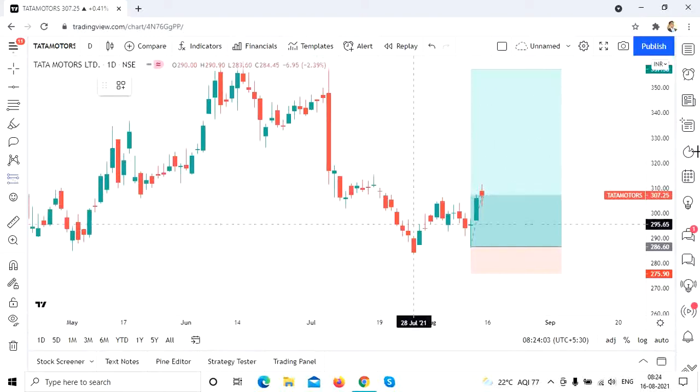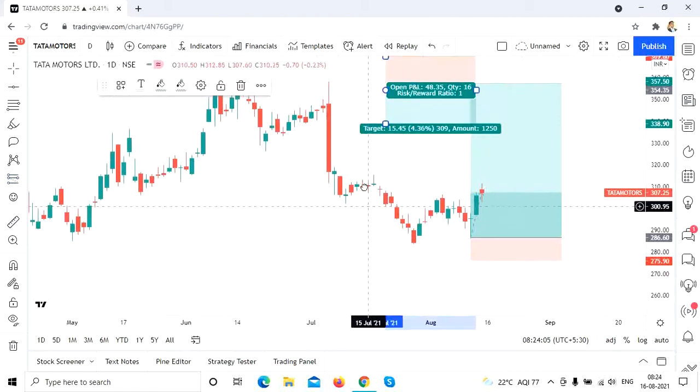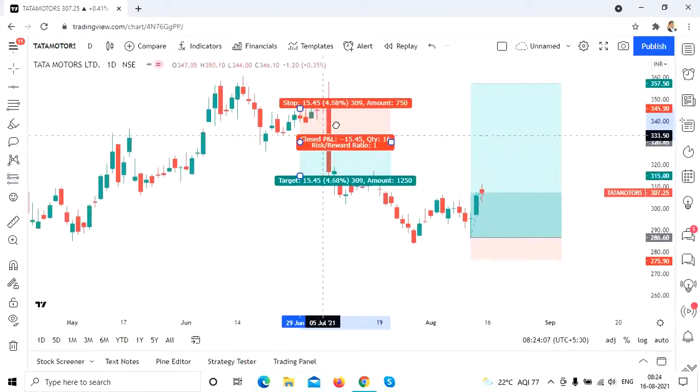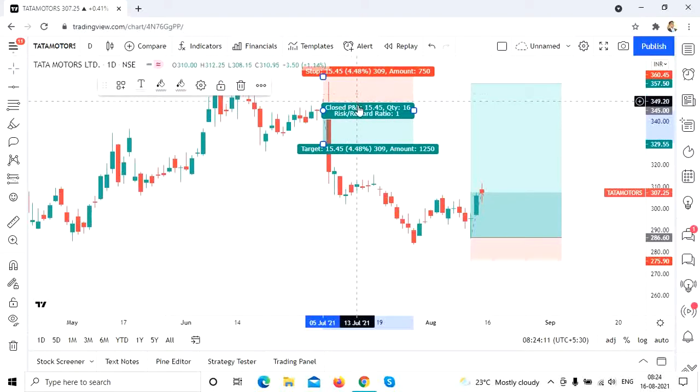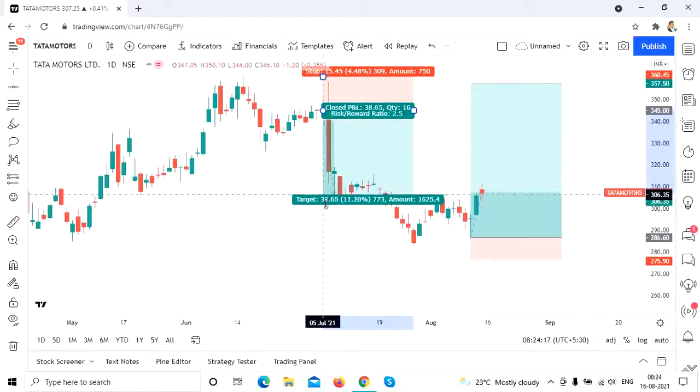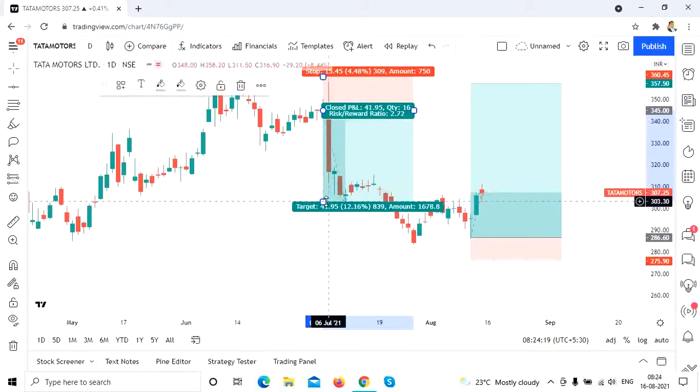Let me just adjust this chart. For example, you went short here on this level. So your stop loss will be above the price you sell, and you expect to capture this move in Tata Motors towards the downside. Now it shows how much you're risking and how much you're expected to make on this particular trade. This is on the short side, this is on the long side.